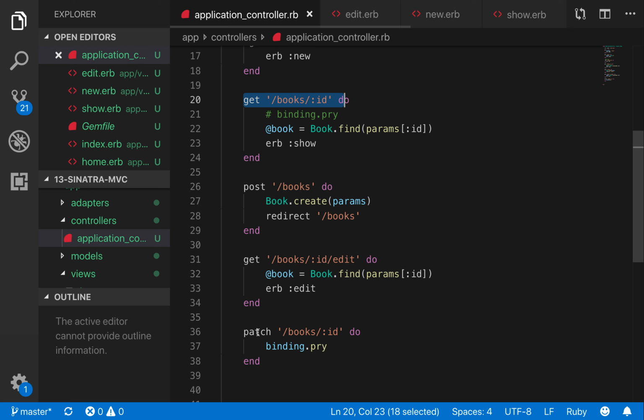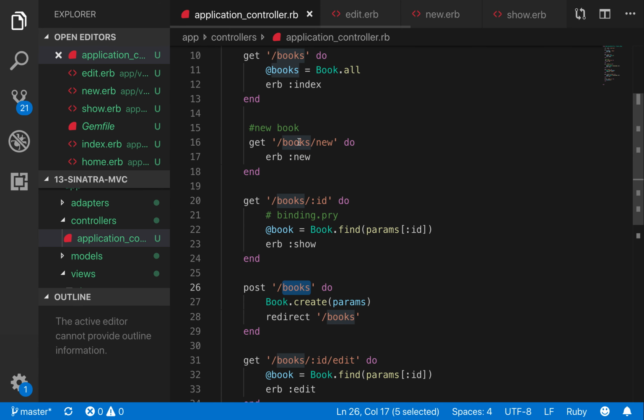Because it's above. No, it doesn't matter if the requests are different, the routes. So like for the books, right? We were posting the book, still we were not hitting the get books. We were hitting only the posting book. So at this point, the order doesn't matter.